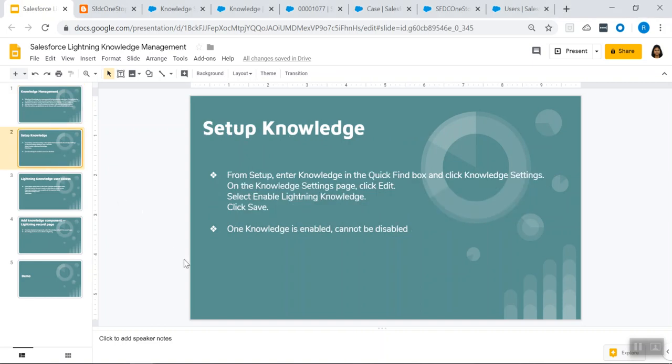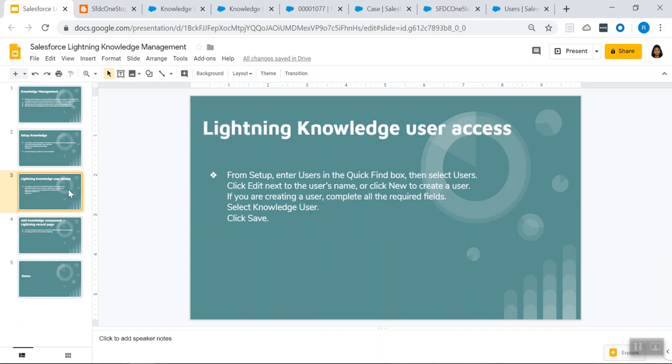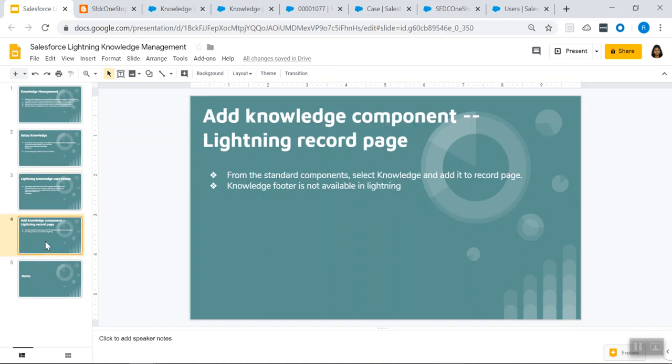Now let us see how we can enable this knowledge article. From the setup, you have to search for knowledge, and then you see something called knowledge settings. There you can enable the knowledge settings, Salesforce Lightning, enable Lightning knowledge. We'll see how we can do that. The next one is Lightning knowledge user access, how we can enable the Lightning knowledge on the user record. We'll see that in our next demo, and how we can add the Lightning knowledge component in the Lightning record page. So let us get into our demo.